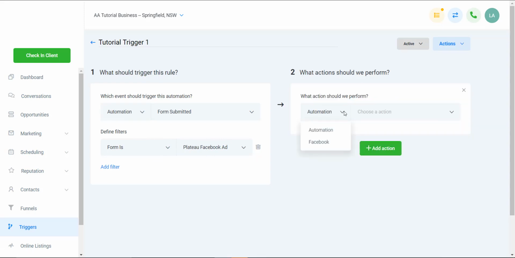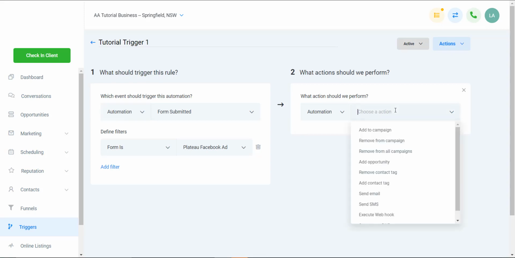Now, there's a number of things you can do here. Again, linked to either your platform or Facebook. So inside the automation system, you can choose the following actions. Add to a campaign, remove them from a campaign, a specific campaign, remove them from all campaigns. So even if they're in 2 or 3 different campaigns, it will take them out of all of them. You can add them to an opportunity pipeline. You can remove or add a contact tag. You can send an email or send an SMS.